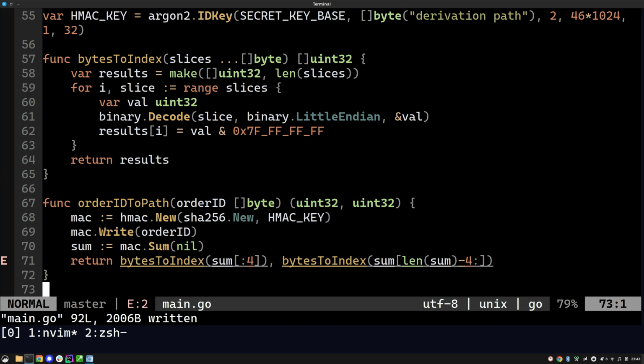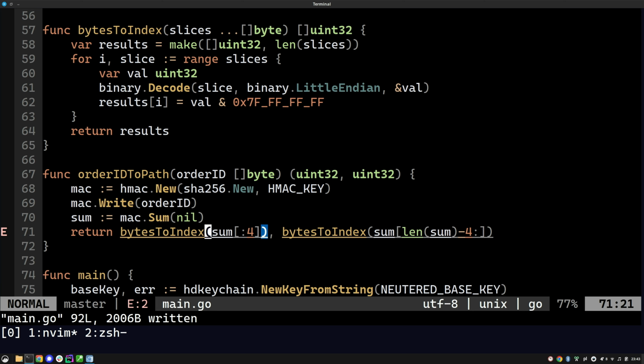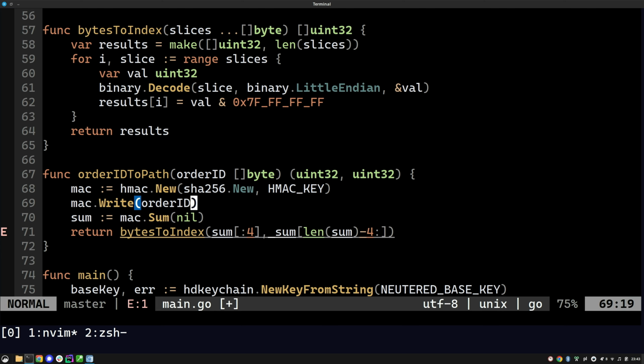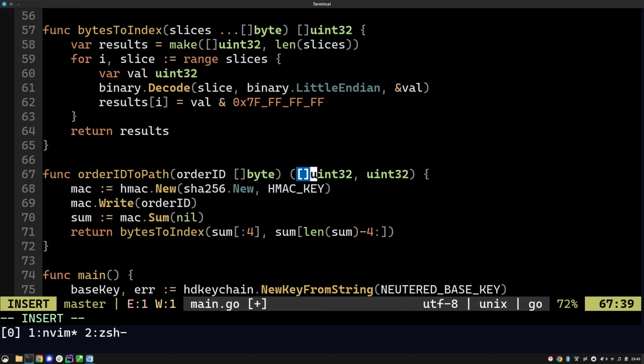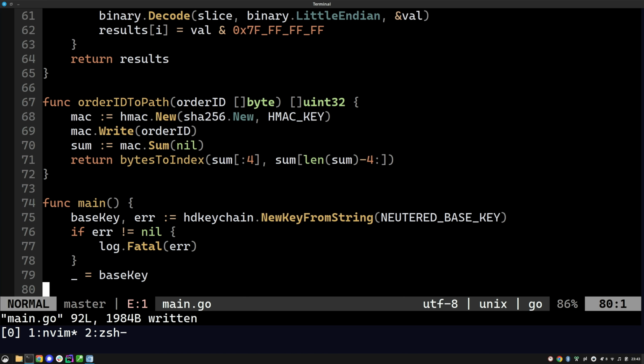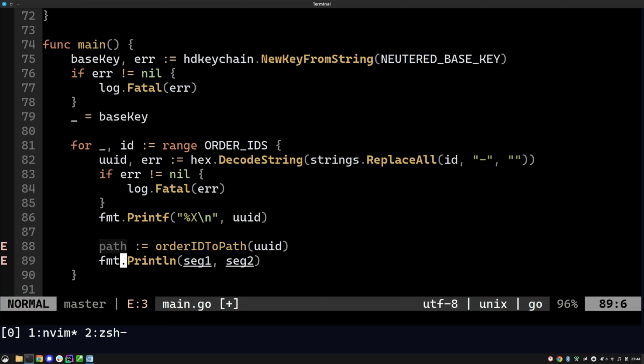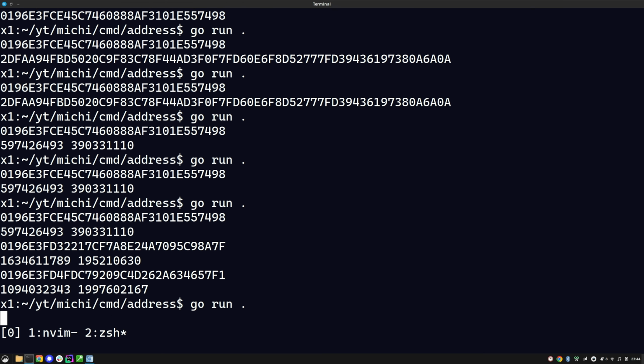So then instead of calling this function twice, we can just call it with variadic arguments. So I can just make it return a slice, and this way we can just get a path like this. So let's compile this again.